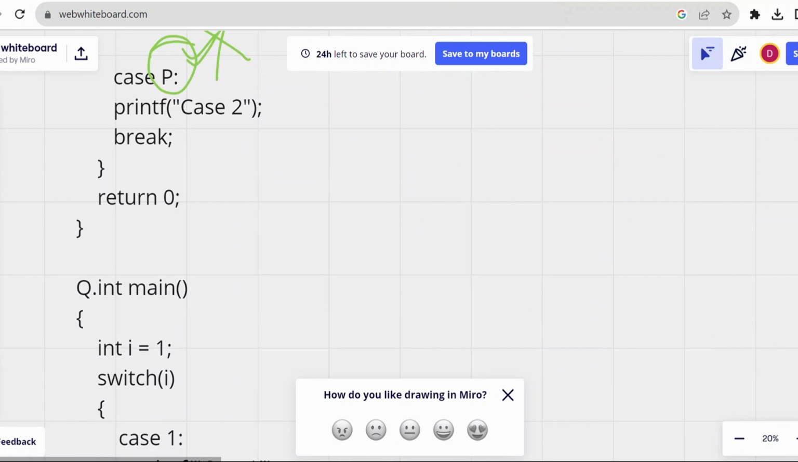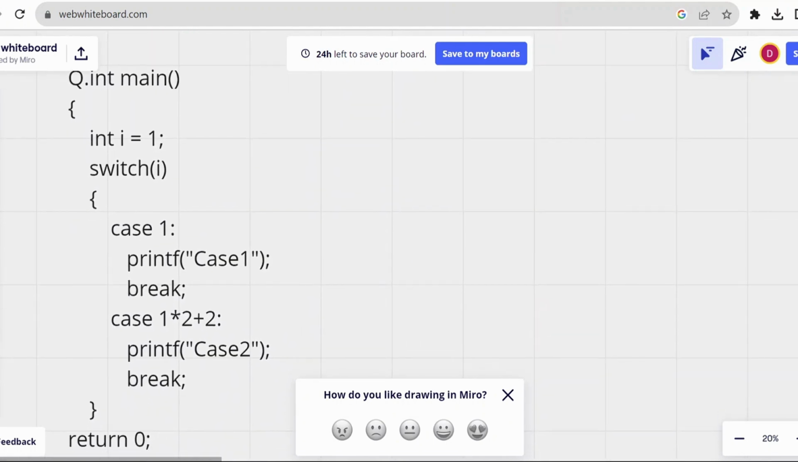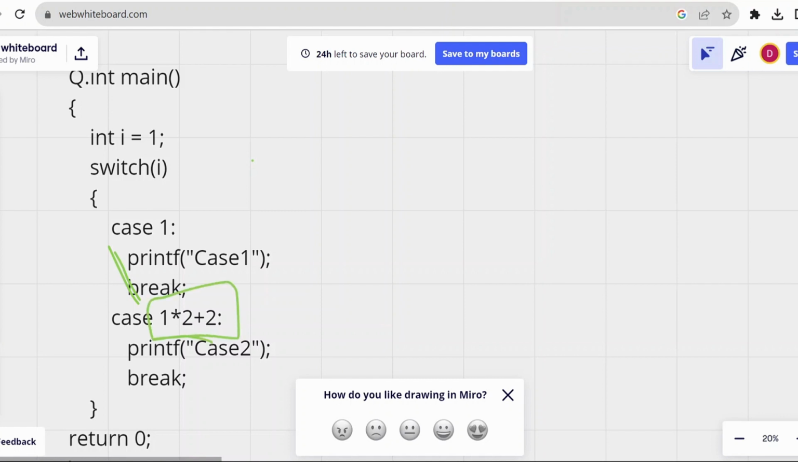I think this is clear to you. Okay. And this question I discussed in my last session, and I think you know the answer, right? This is basically your switch, I is 1, so it's going to print case I, and here there's 1 multiplied by 2 plus 2, right? So 3 plus 2, 5. So it's okay. This is not a variable. This is something which is going to give a constant value, right? So this is possible. There is no problem at all. So it's going to work.